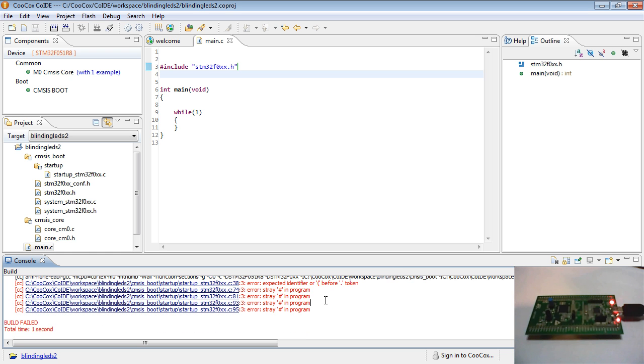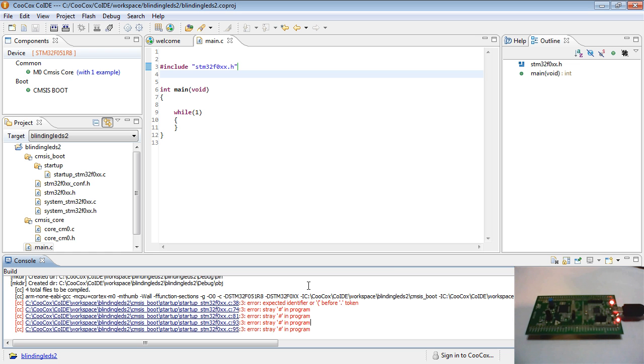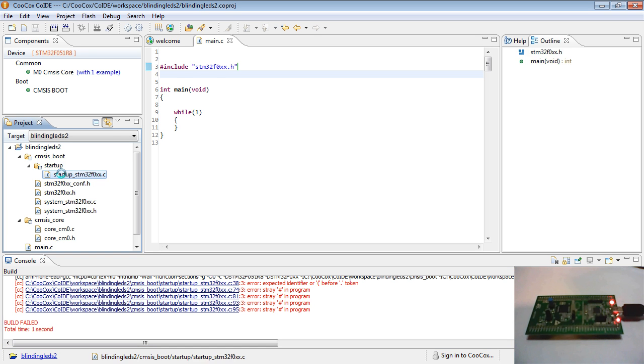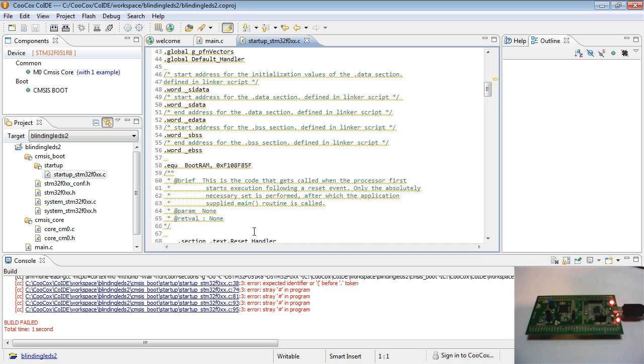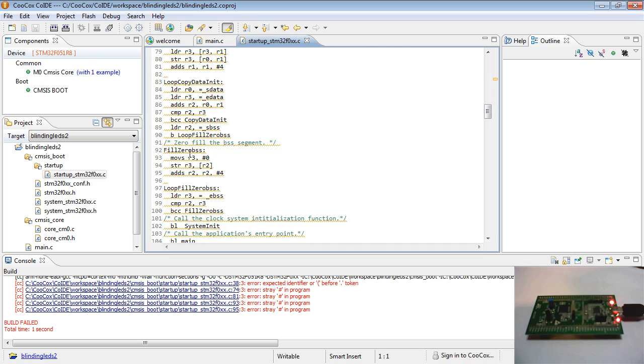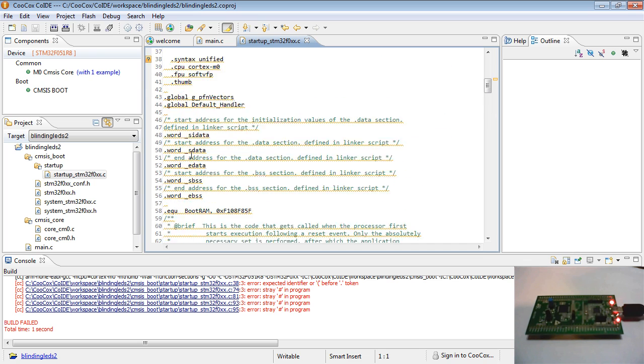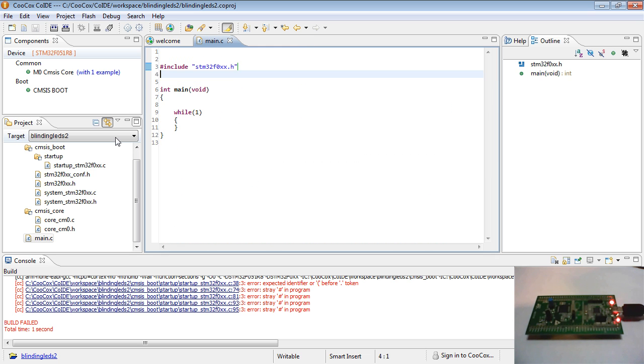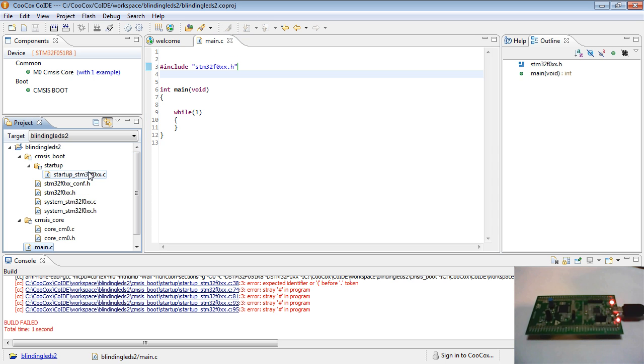Now these errors are quite unfortunate. I don't know if it's a bug in the IDE or where these errors came from, but essentially you've got this startup file here. And if you take a look at the startup file, these are all assembly commands. So this is actually an assembly file. However, in our case, it's listed as a .c file.